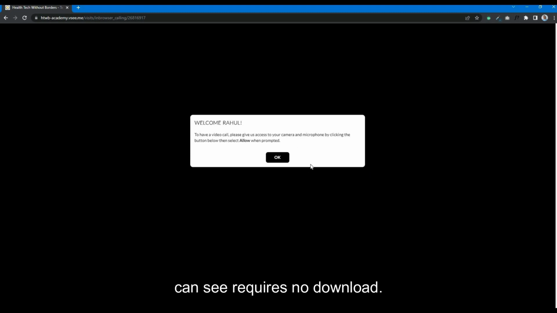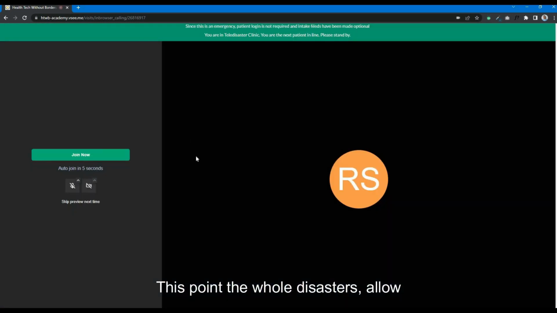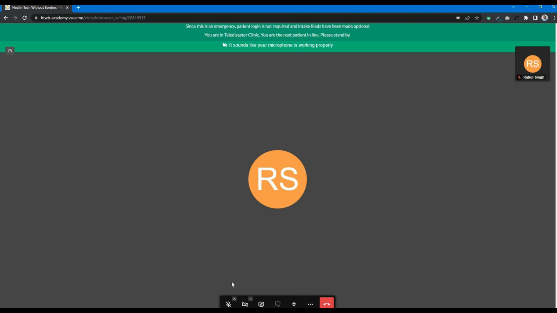Now we understand that many patients have a hard time downloading apps, so this platform, as you can see, requires no download. They can go and proceed simply by using a browser they actually prefer. At this point, Rahul just has to allow specific permissions, and from here, he gets to be in queue for a dispatcher to answer his call and to route him to the correct specialist. There. So once that's done, that's basically it for the patient end.